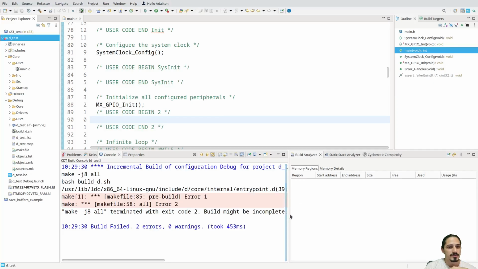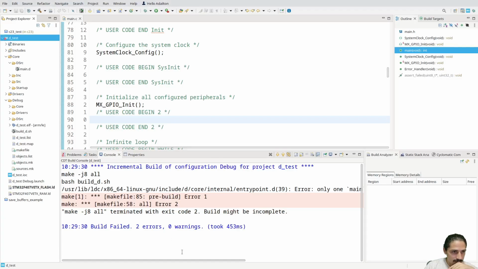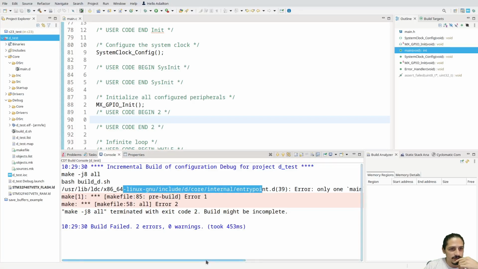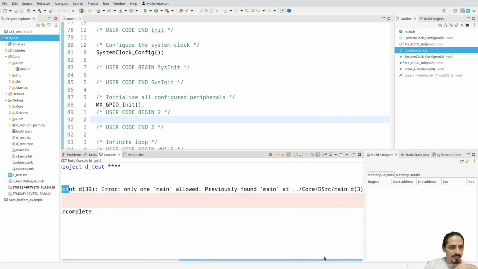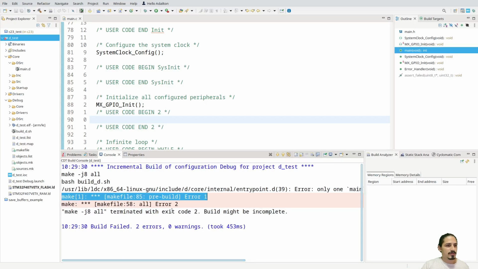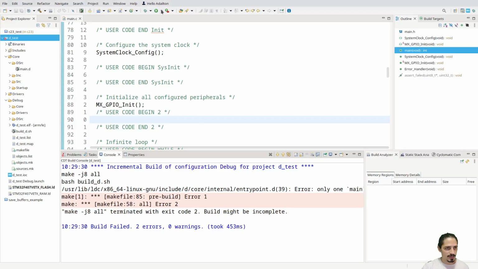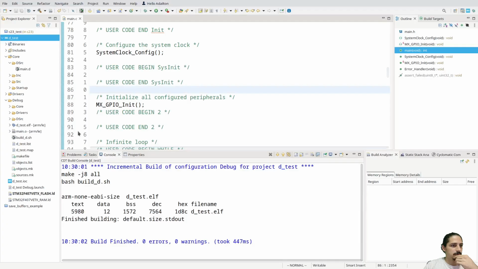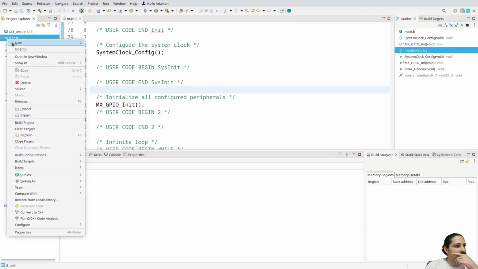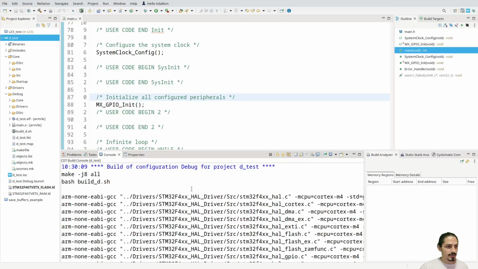Now, this is the problem. We couldn't find an entry point. Error: only one main allowed, previous found main at. Okay, so we cannot use main. So let's call it d_main and see if it helps. Let's clean the project. Okay, it seems to have worked.